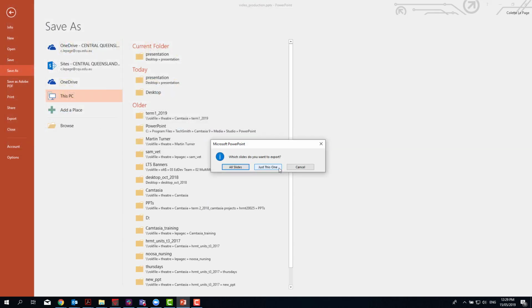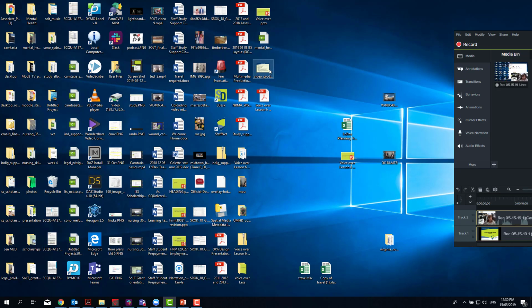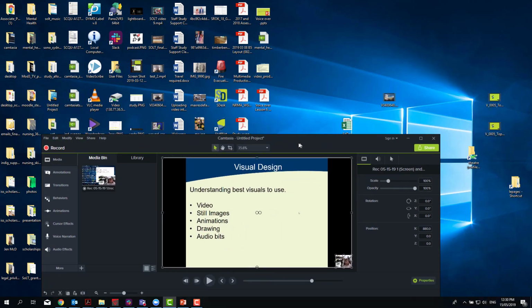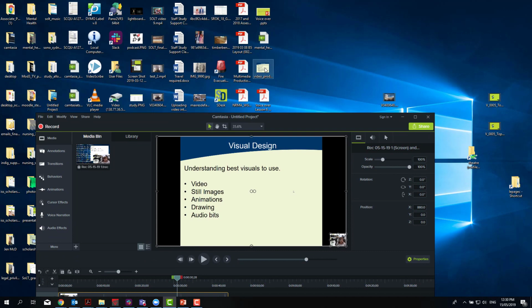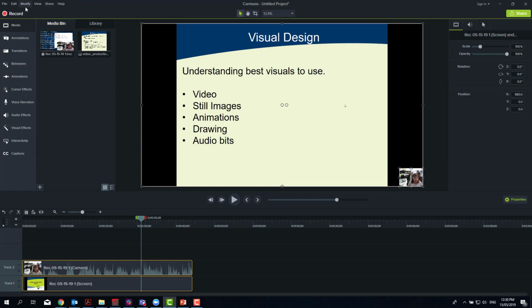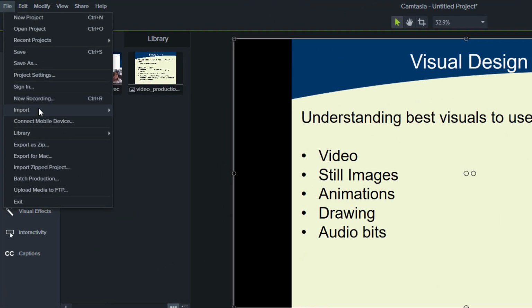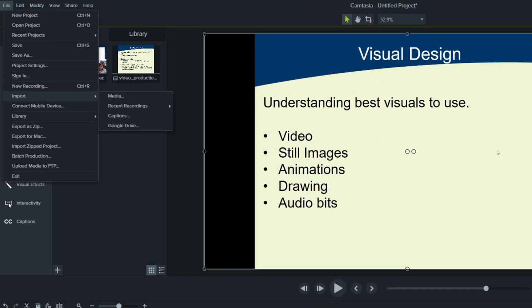It will ask me, do you want to save all the slides or just one? In this circumstance, I only want to save one, so I just press just one. And there's the image there. So what I want to do now is bring that image into my Camtasia Studio suite. So I either click and drag it in if I wish, or you can media input, import media, and then find the file itself.